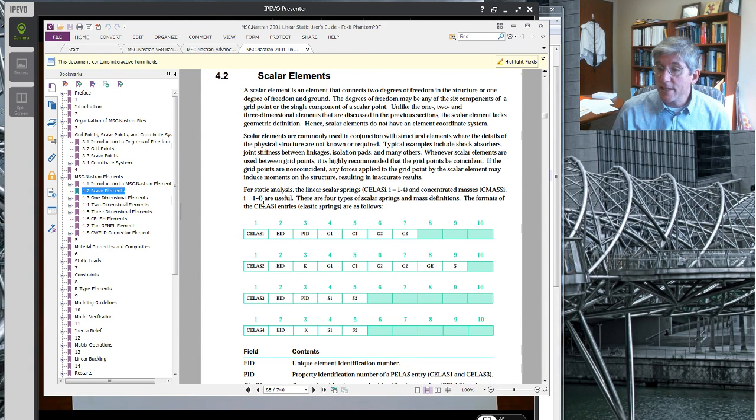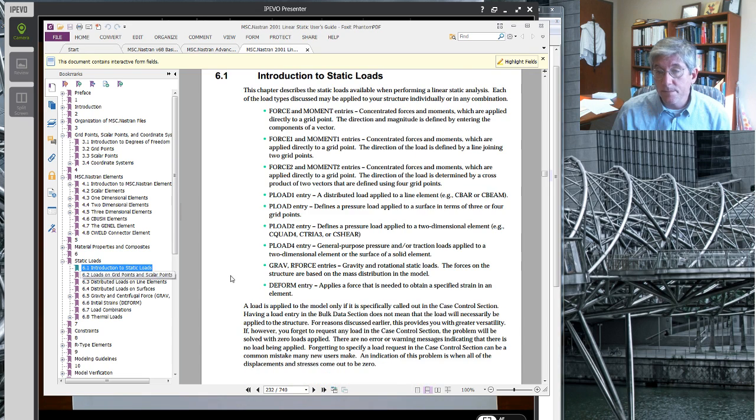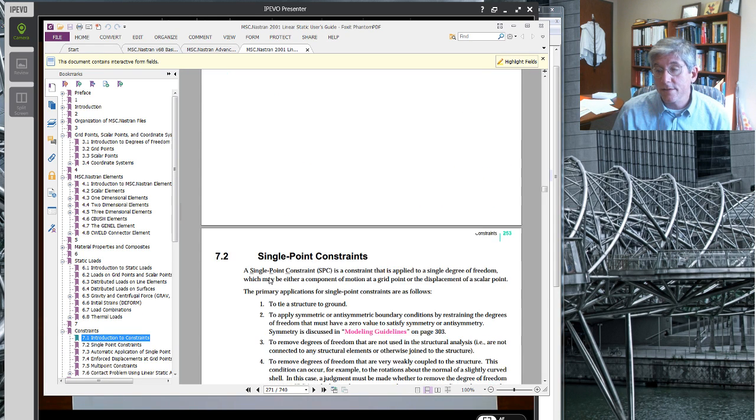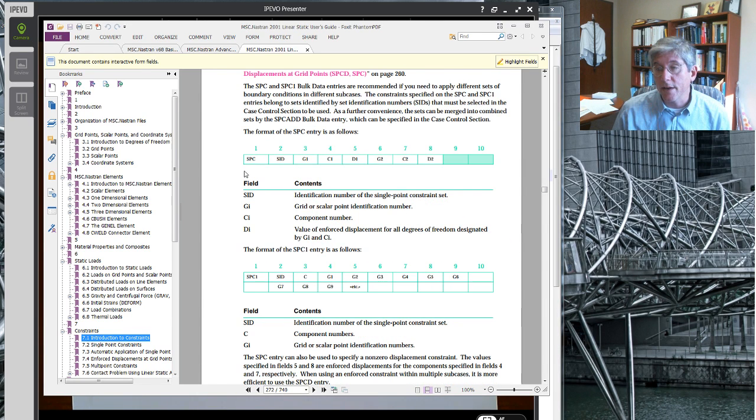Likewise, if you want to look at scalar elements, it'll tell you all about the CELAS 1, 2, 3, and 4, give you all that stuff. If you want to look at the forces, that's under the static loads. Probably it's this one. Force. And last one, SPCs will be under constraints. Single point constraint, that's what it stands for, okay? Constraint at a single point. And again, gives you all the information you need to know. And I will not go over all those fields right now because it'll take too long, and I gotta go home a little bit anyway, okay? All right. Okay.